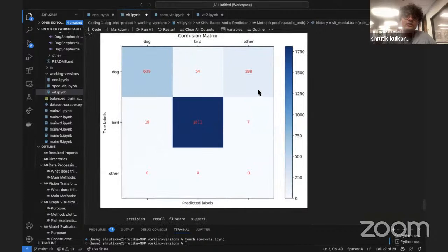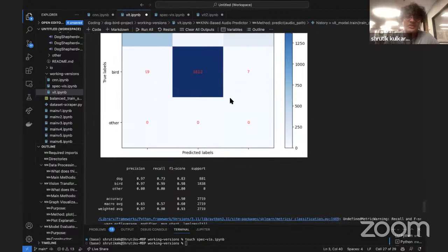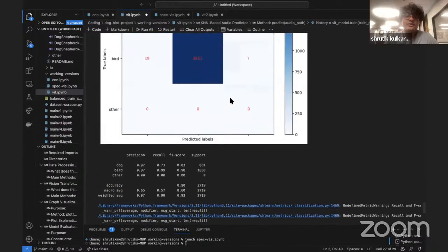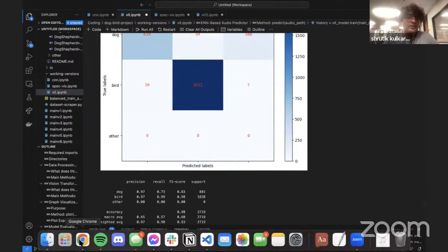And you'll see there's a lot of misclassifications on the dog. This is partly because I ran into a lot of trouble finding a good data set for dog audio. While with birds, there's just a gajillion data sets out there. So finding bird audio was not an issue whatsoever. So that's the general idea behind the CNN.